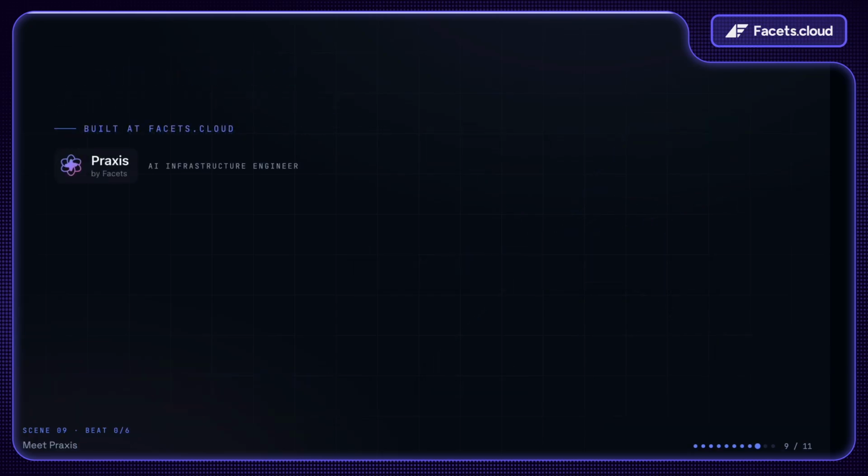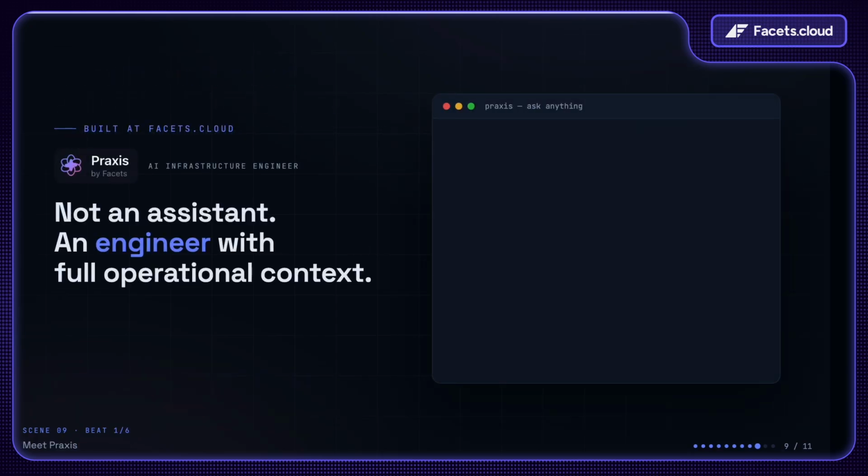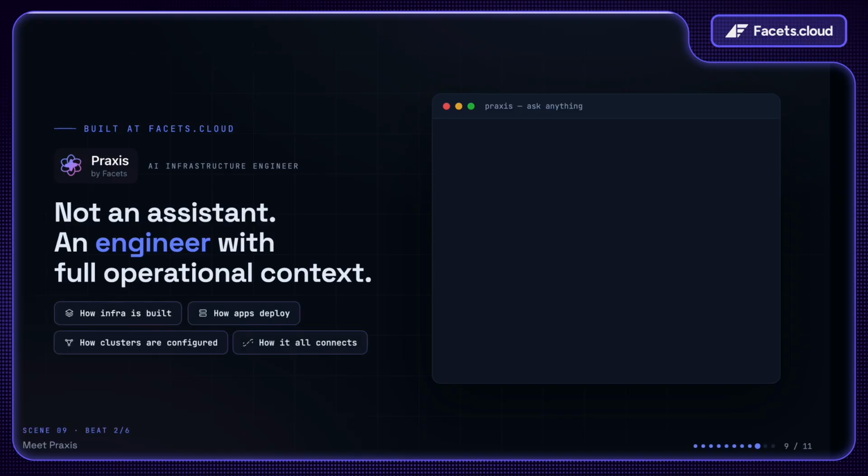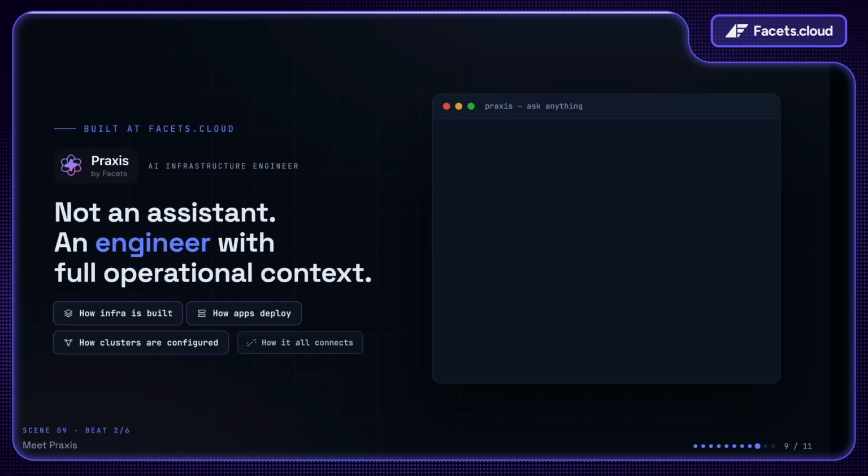That's the idea behind AI infrastructure as code. And at Facets.cloud, we are building this vision with Praxis. Now, Praxis isn't just an AI assistant. It's an AI infrastructure engineer. It sits on top of your infrastructure with complete operational context. It understands how your infrastructure is built, how your applications are deployed, how your Kubernetes clusters are configured, and how all these components are connected.